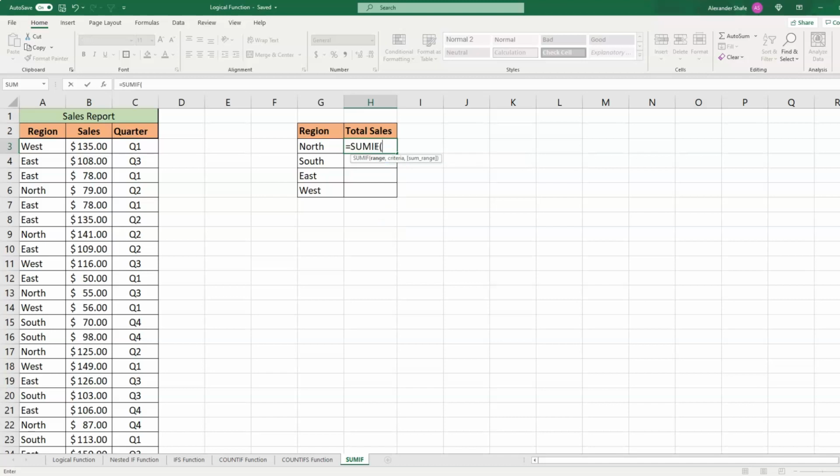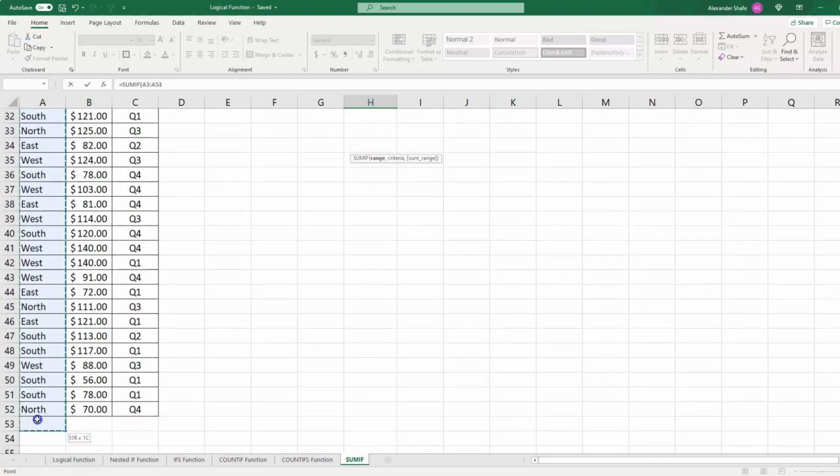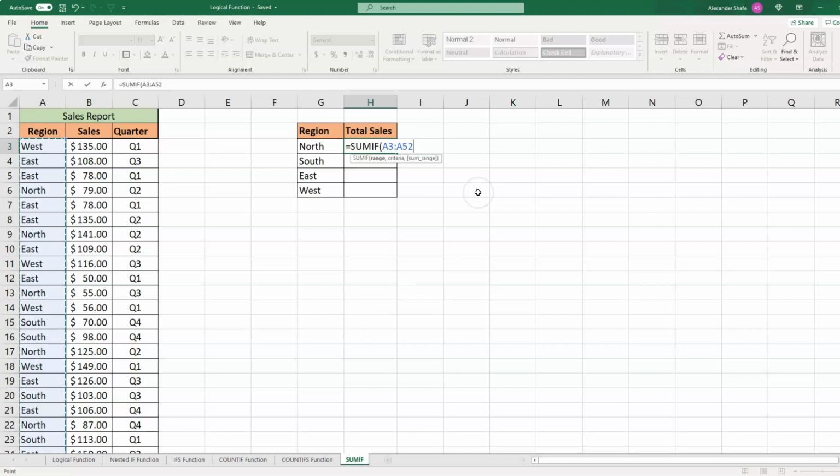We have three parameters. We have the range, the criteria, and the sum range. The range will be the region because that contains the search criteria that we want. So we select the region. We have our comma. And what's the criteria? The criteria would be north. We have a comma. And then we have the sum range.